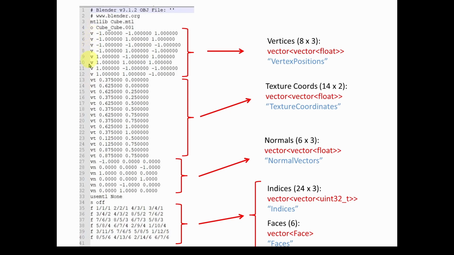We can then parse these and put them in their own vector. In this case, we're going to have vectors of 3 floats each. And we're going to have other vectors of 2 floats. So if you look over here, this kind of explains how we're going to lay this out. We're going to take these that start with a V, and it's called the vertices, and we're going to convert them to a vector of vectors of floats. And it's going to be a vector of 8 vectors with 3 floats each, okay? 8 vectors with 3 floats each, and we're going to call them vertex positions.